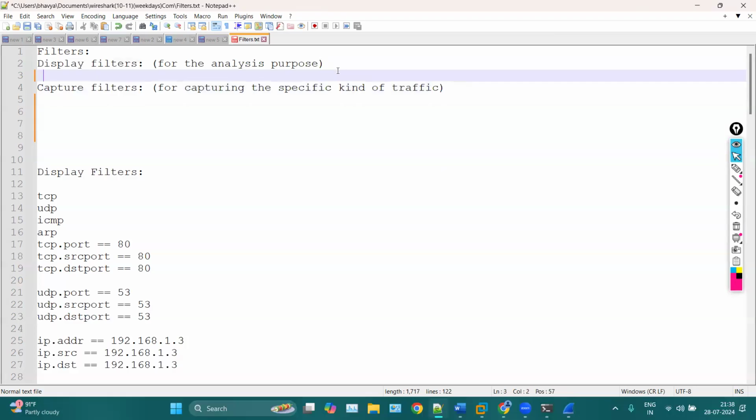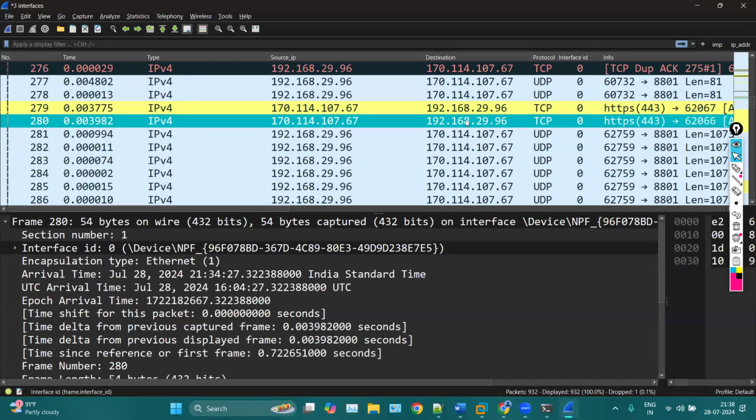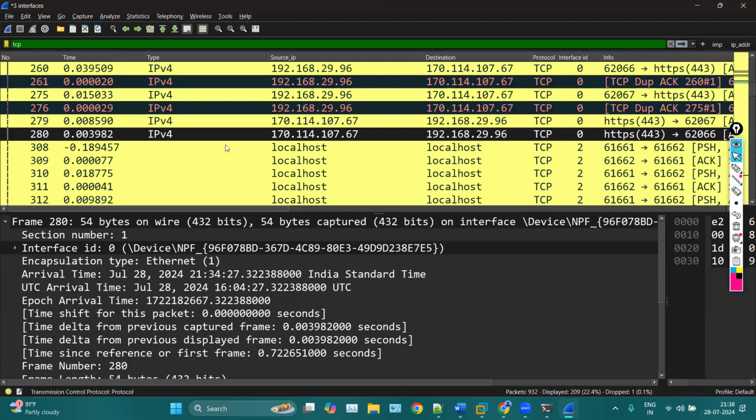Display filter you apply after capturing the packets, meaning once you have captured, then you apply the display filter. For example, here this is my file. I have around 932 packets in this file. You can see it in the bottom pane, the status bar, 932 packets. Now let's say I wanted to see just TCP packets. I can put TCP here. These are all TCP packets.